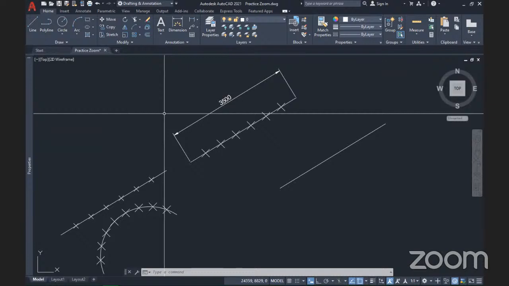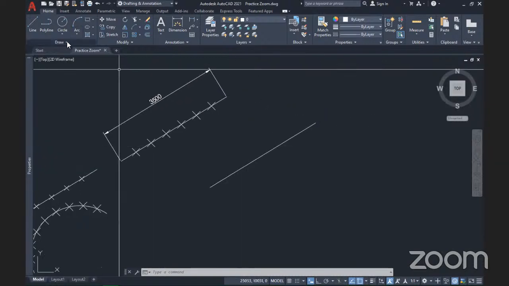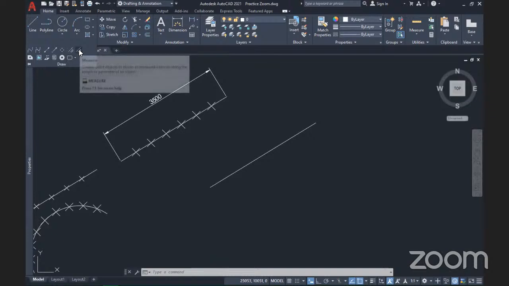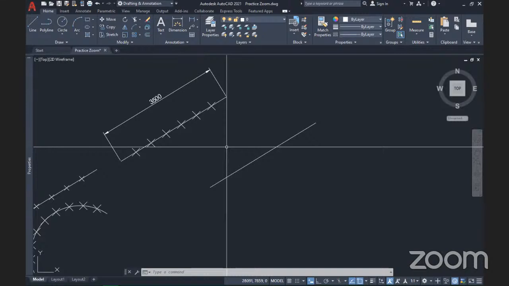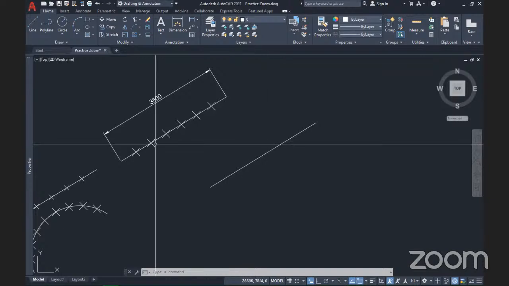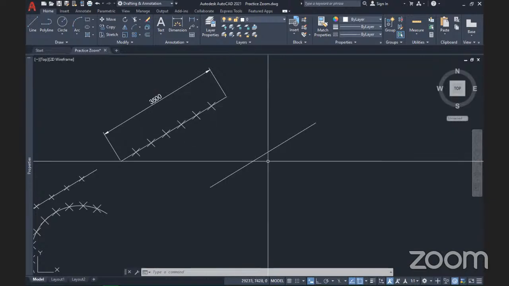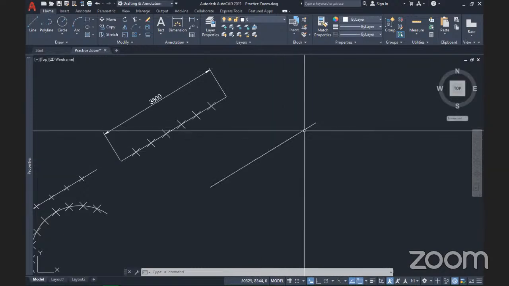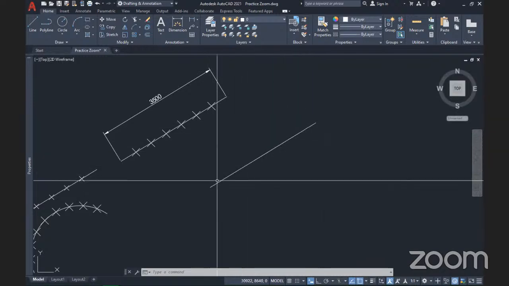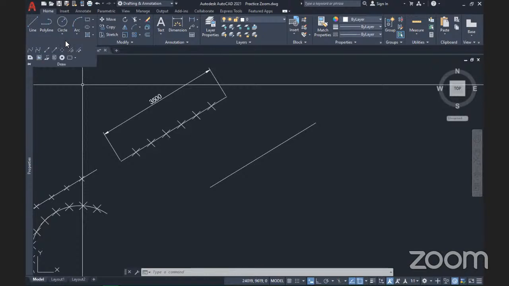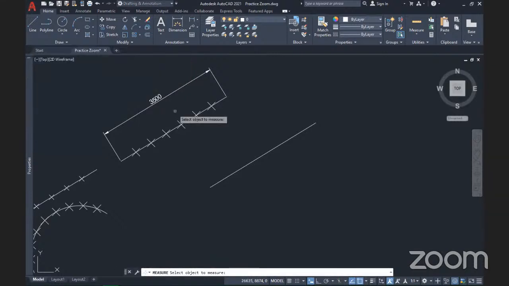Now, the next one is measure. We'll go to measure. Like I said, measure actually creates points or objects at measured intervals along lengths. So we're going to create points along this line using the measure command. So now let's go here. And then we select the one we want to measure, which is this.